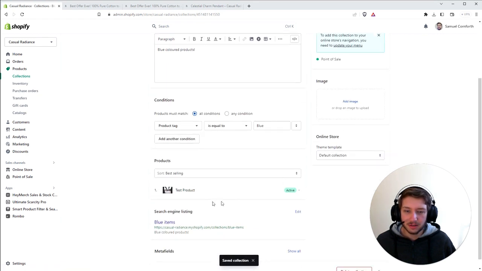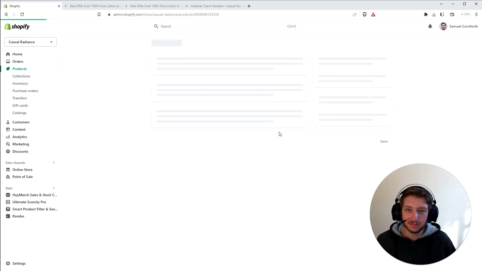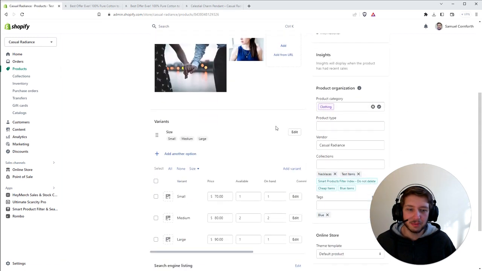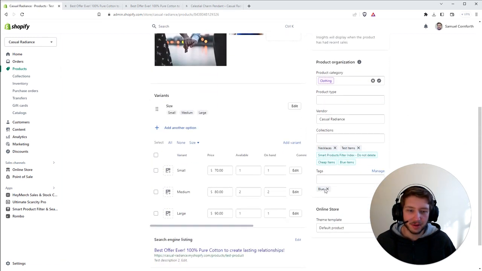And as you can see, a product has automatically been added to this collection. It's the test product, which we gave the tag of blue. If we look in here, we can see the blue tag. There it is. Of course, you can remove these collections and tags from this product by clicking the little X button next to them. But these blue items are automatic collections that this product has been automatically put into, so you can't directly remove them.